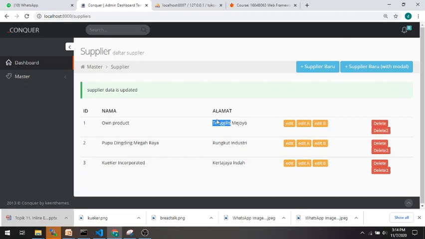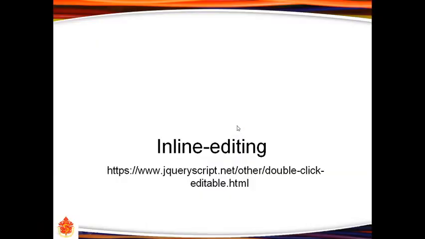Okay, so the user can use this table directly for editing the content. This one is for inline editing.